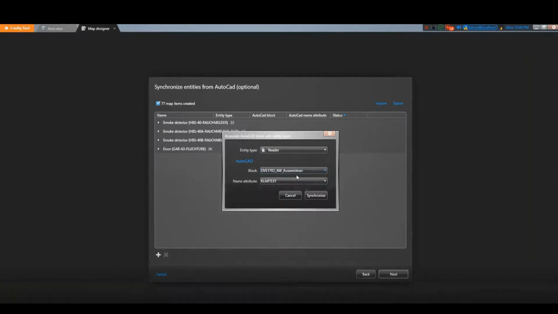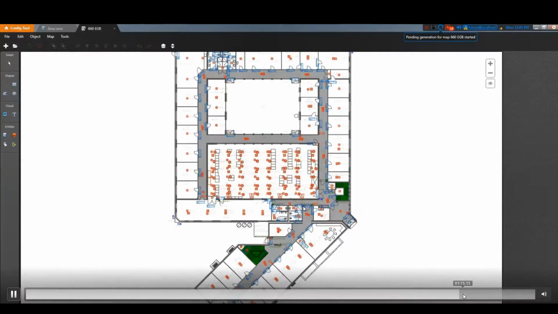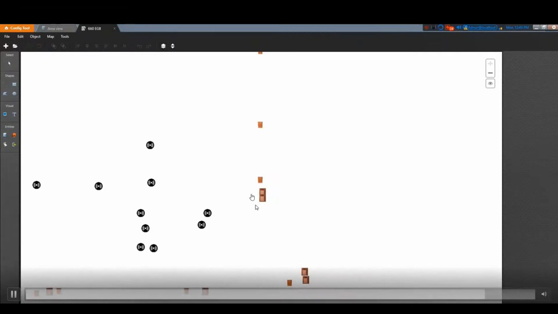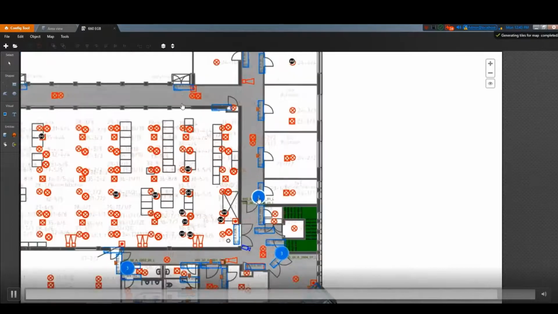So here, just to make it real quick. So there you go. As soon as you import them, you're going to see here you got the doors and the readers imported from the AutoCAD map.